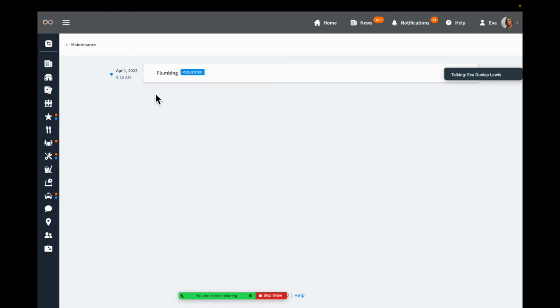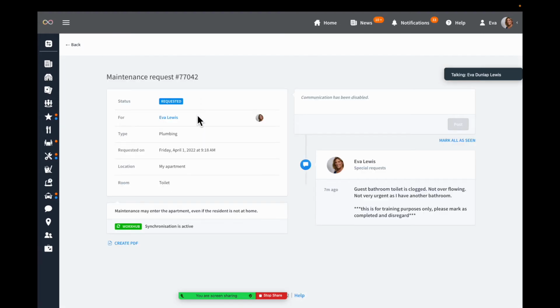And if I want to see more information about one of my old ones, which if they're old, then they're probably going to show as either in progress or done, I can just click it or tap it, and I'm taken to that actual work order where I can see the status of it, who it was for, the type, when I requested it, the location, the room, and that I gave maintenance permission to enter the apartment even if I wasn't at home. My comment about the issue is over here.